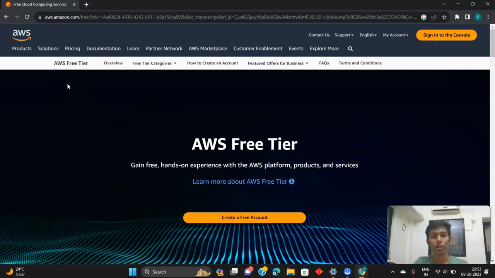So for creating a virtual machine, you have to first create Amazon Web Services account, that is AWS account. You can create AWS account by seeing any YouTube video on how to create it. We are not going to see how to create an AWS account. So we are directly going to jump on sign in option. So we are going to sign in.